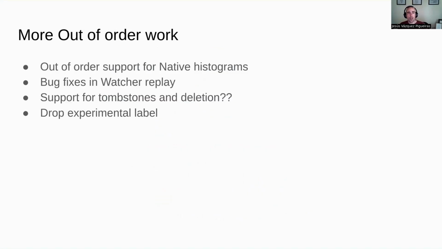There's also more out-of-order work coming up. Native histograms don't have out-of-order support, and the reason for this is that the TSDB, the database within Prometheus, was written in a way that we only persist float observations. But native histograms have introduced a new concept, which is a bit more complex. It has all the buckets and all the numbers necessary for doing the calculations.